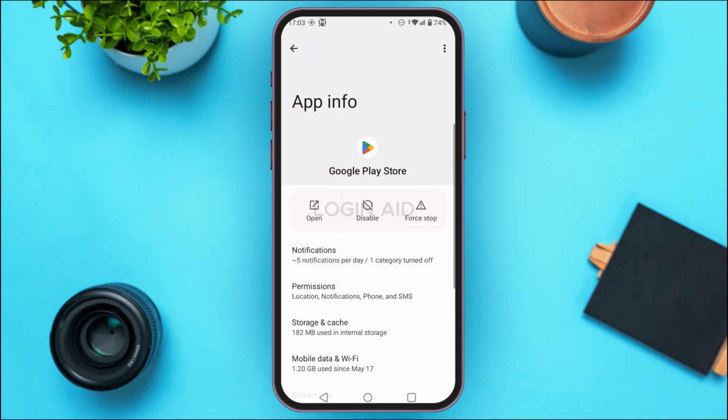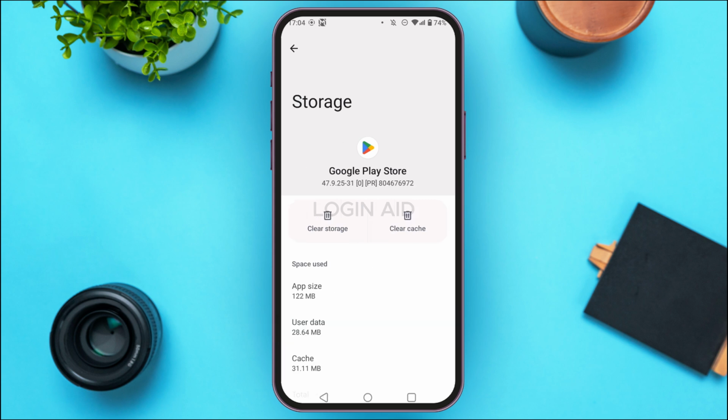Now you'll be led to the App Info interface. Tap on this option Storage and Cache. Now you can see over here you'll be able to find two options, Clear Storage, Clear Cache. Tap on this option Clear Cache that you can see on the screen. Now once you do that, try installing the application again and your problem should be solved.